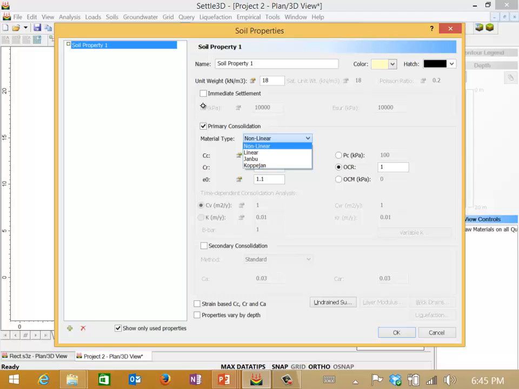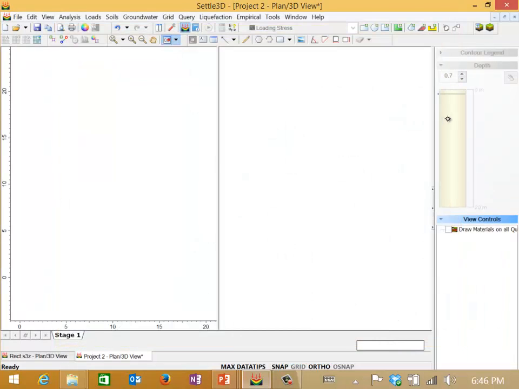So I'm just going to do a quick one with it. I'm just going to put in an elastic material. So this is an elastic material. The modulus is unimportant at this moment because I'm just doing a relative computation. So that's the material I'm going to use.